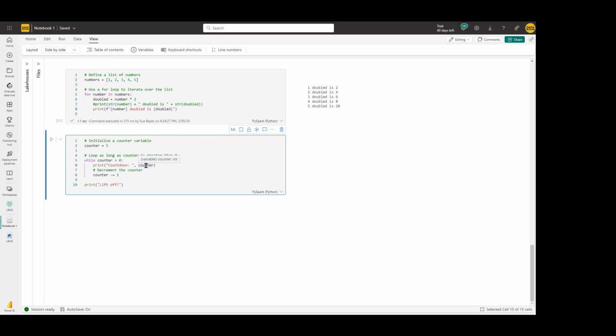So it would put countdown 5, then it would decrease the counter by 1. So this counter minus equals 1 is the equivalent of counter equals counter minus 1. So it's just a quick and easy way to do it. So when we take 1 from 5, it's 4, so it'll keep going. Then it'll be 3 and it'll keep going. Then 2, it'll keep going. Then 1, then keep going. And then when it gets to 0, it's not true anymore. So when it's not true, it then prints liftoff. It moves out of the while loop.